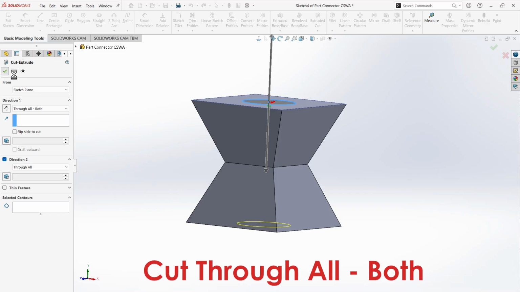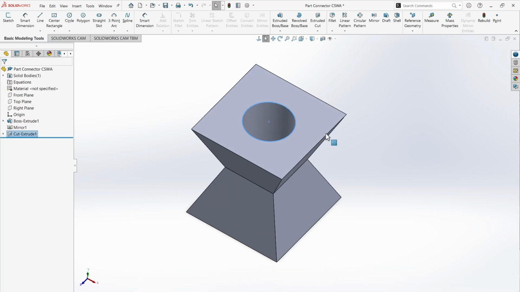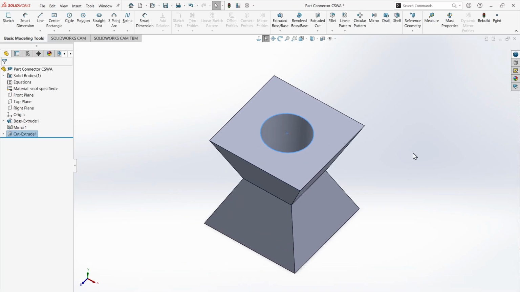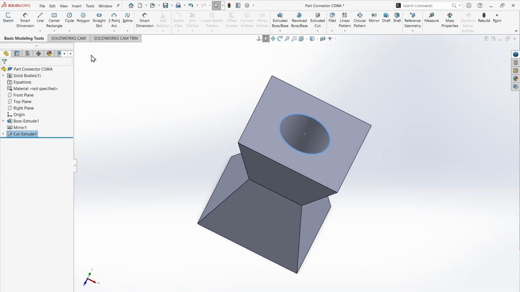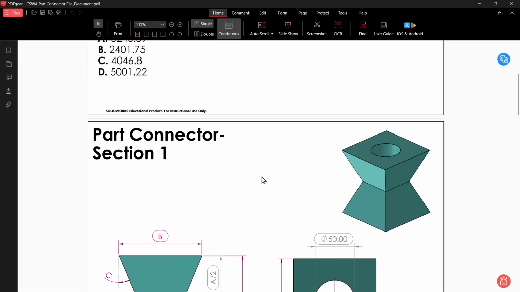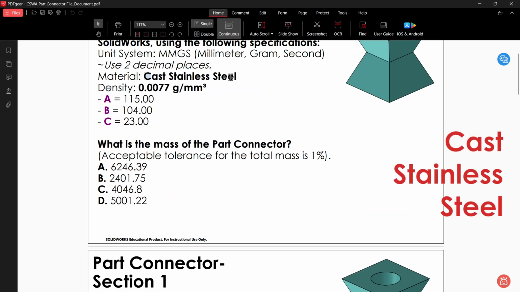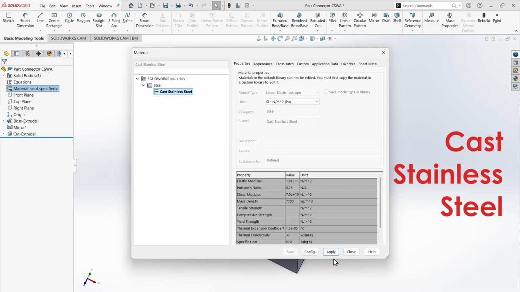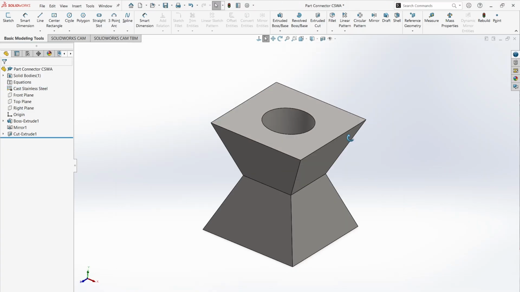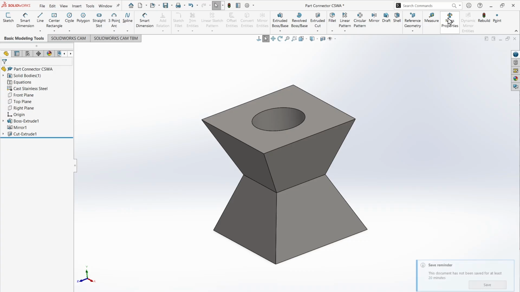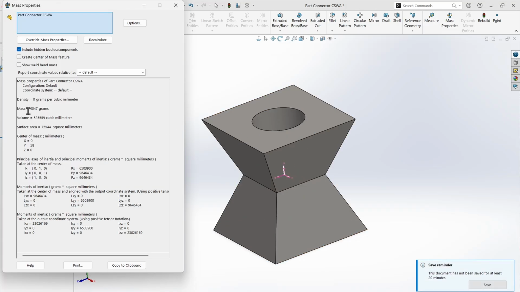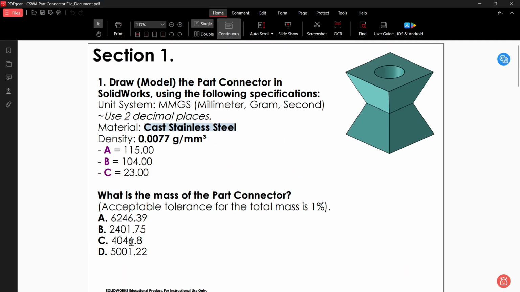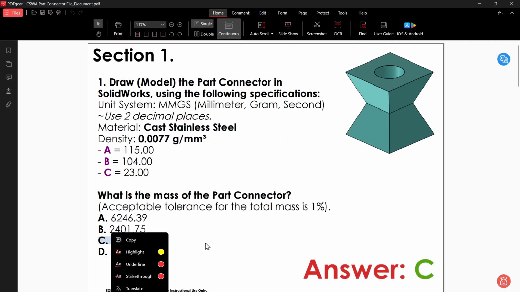And the final step is to select the material. So we have to make sure that you go to the material selection. I believe our material here is cast steel, stainless steel. Paste. Our mass is 4,047 grams. So let's check that. The correct answer is C.